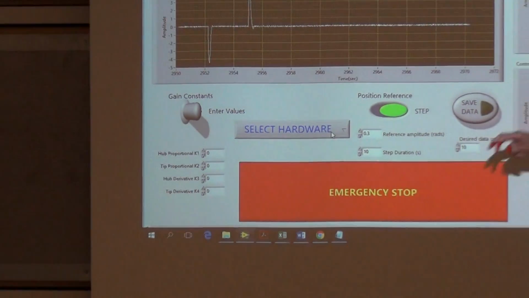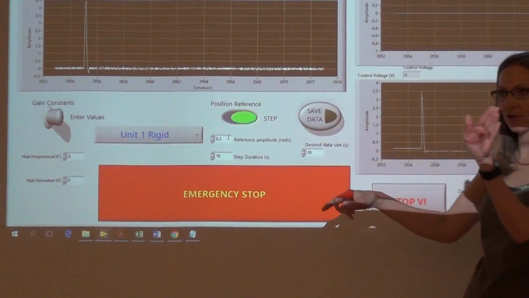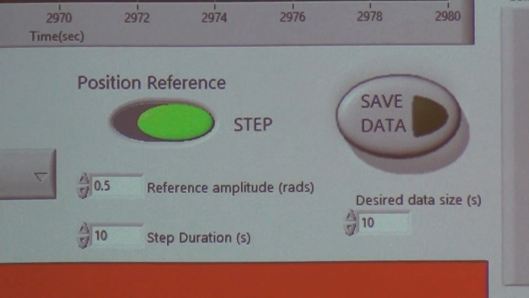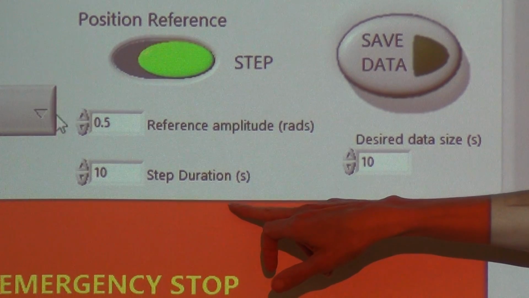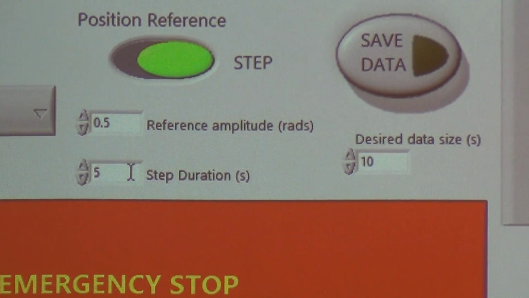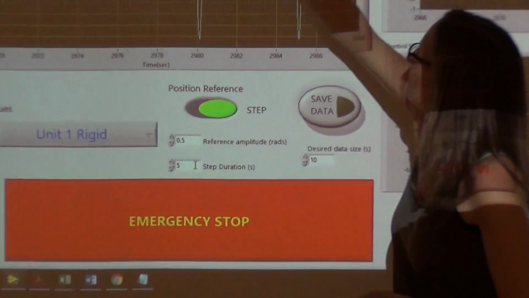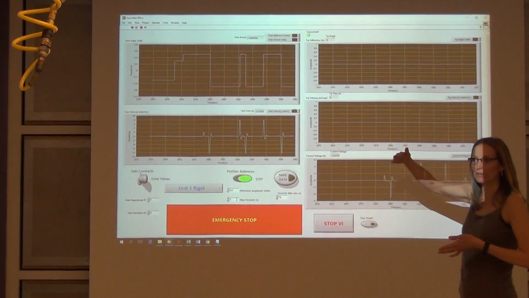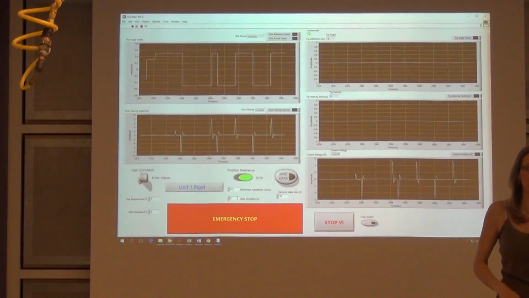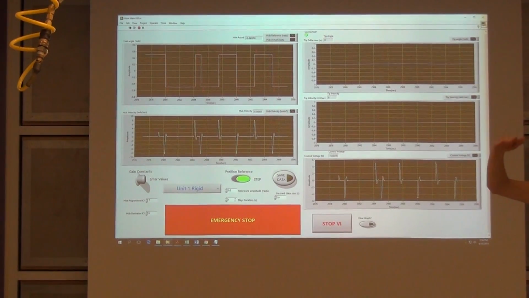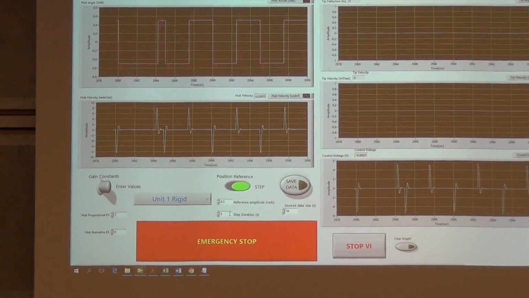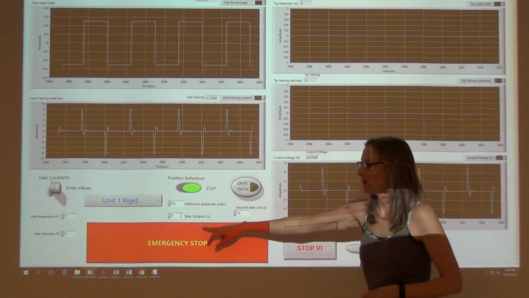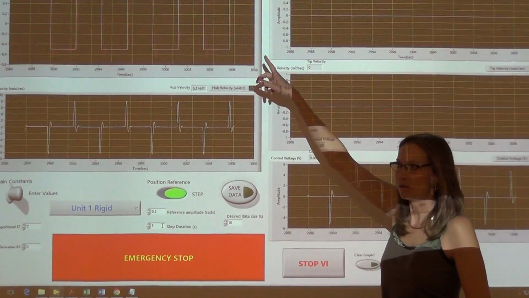You can also control the step amplitude, how far in degrees, actually in this case we do radians, how many radians do you want it to move? And then you can also control the step duration. How long does it stay at that position? So does it stay at that position for 10 seconds, 5 seconds? You want to give it some time to stabilize. So in case it oscillates, especially with the flexible arm, it might need some time to damp out before you switch to the next position. So you can adjust those values as needed for the step duration based on just your observations.